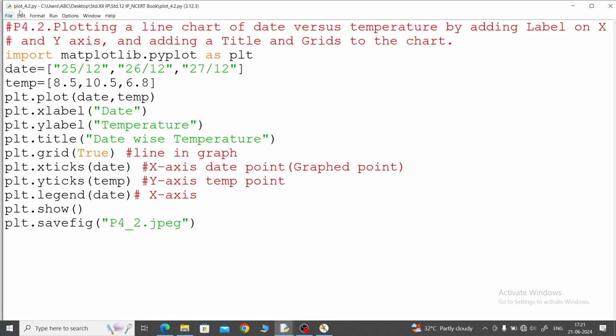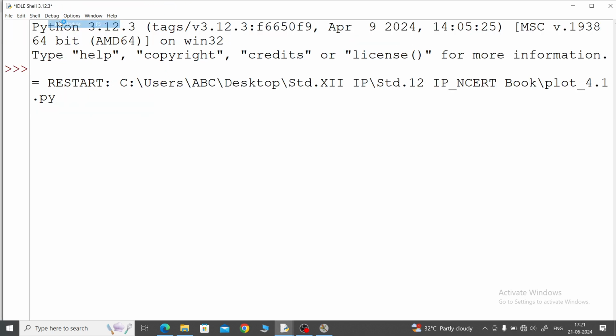Now run it. Achha, where will this save? Whatever location you are saving your program in, the same place this figure will also be saved in JPG format. I have written the extension as JPG. Whatever format you take, it will save in that format. Now run.